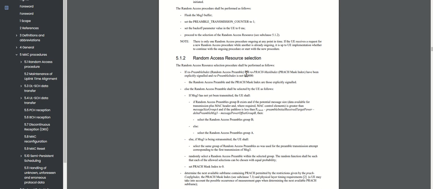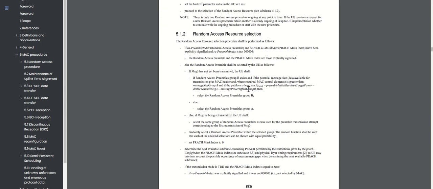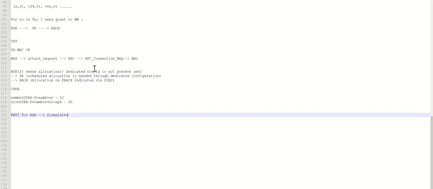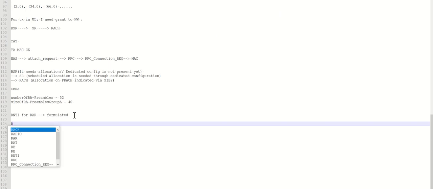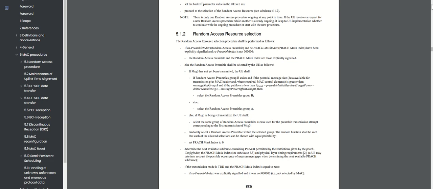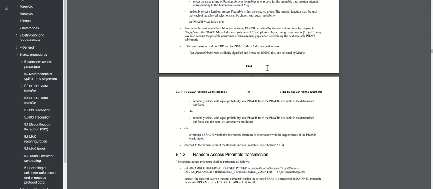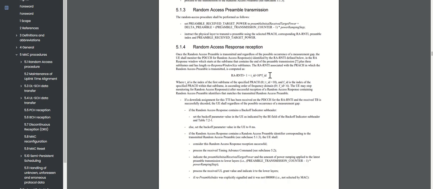Here we need an RNTI. In case of RAR, we call it RA-RNTI, and it is calculated. So what happens is that we have this formula. I think it's 1 plus TID, something something. Let's see where it is. Here, RA-RNTI is this: 1 plus TID and 10 into FID.